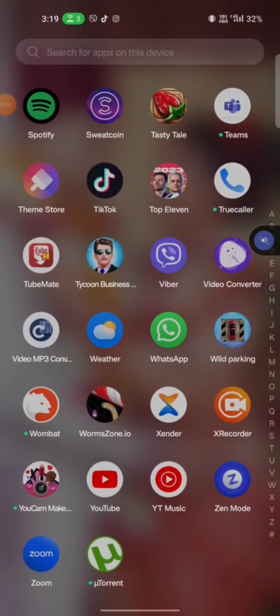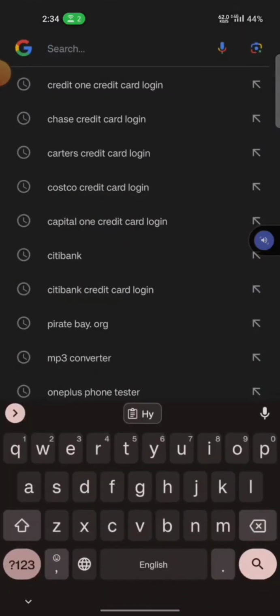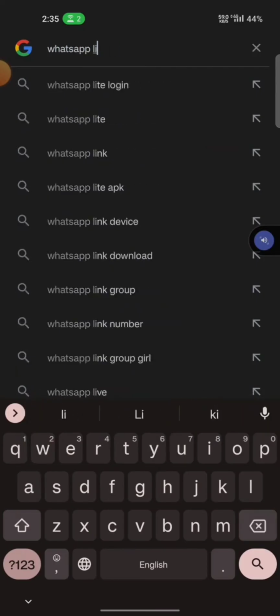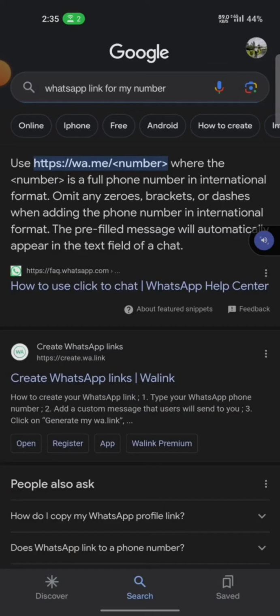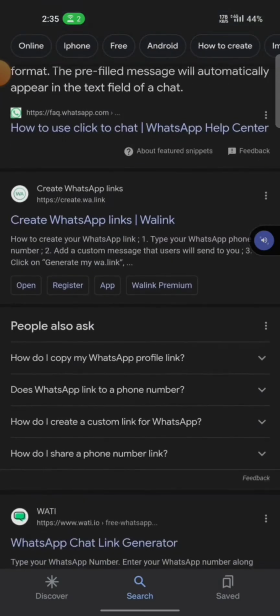How you can create your WhatsApp link quickly and easily just in few steps. Now, to create your WhatsApp link, firstly go to your Google search. Type in WhatsApp link for my number and make a search. It will display the search results. Click on the second link displayed on the screen that says Create WhatsApp Links.